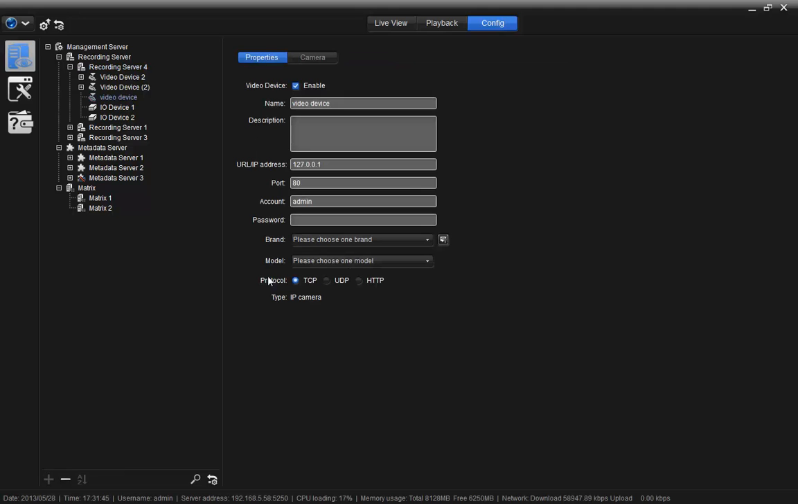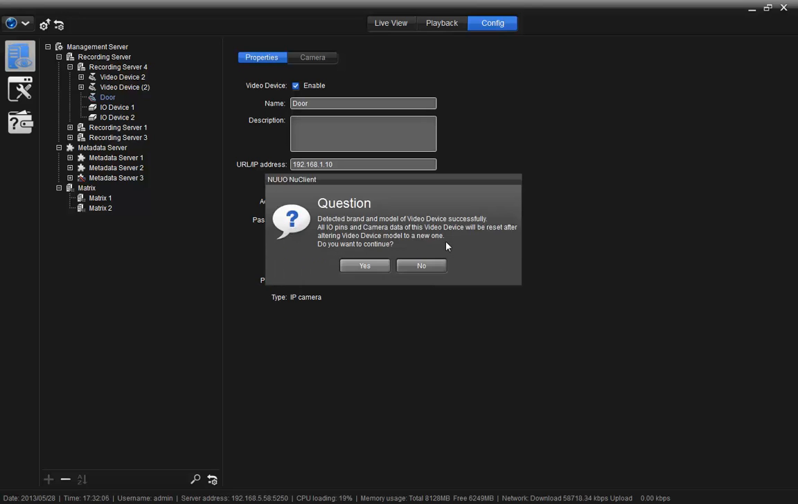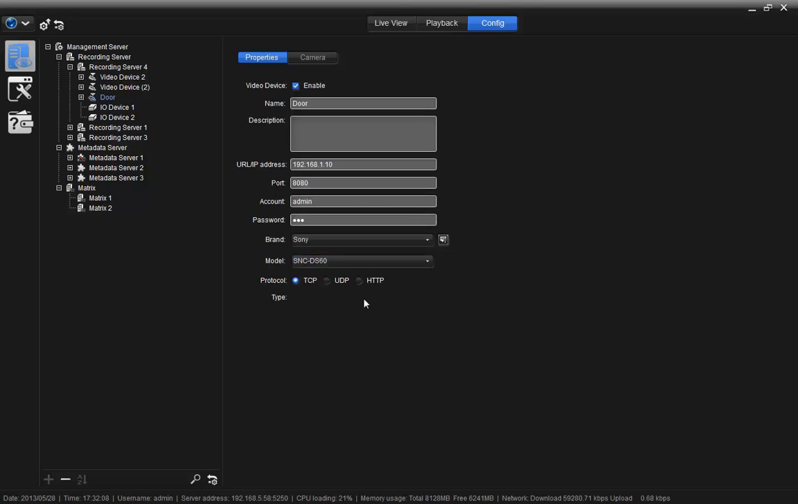Here we are directed to the Video Device Edit page, where we can edit the device information, such as the device name, IP address, port, username, and password. Pressing the auto detection button will result in the system automatically detecting the camera brand and model number.